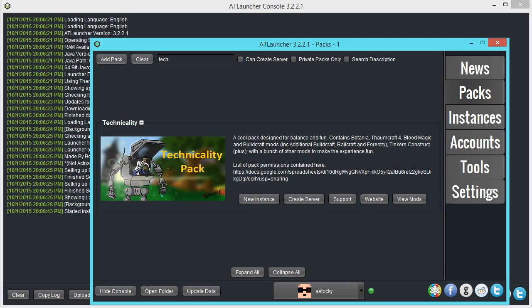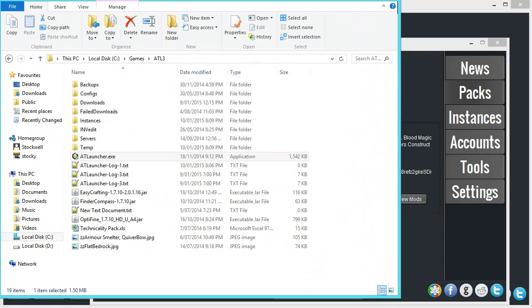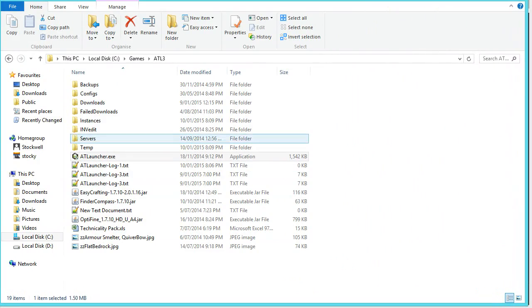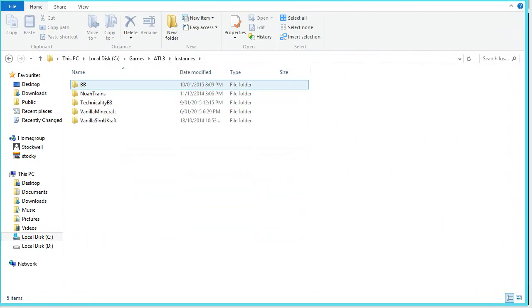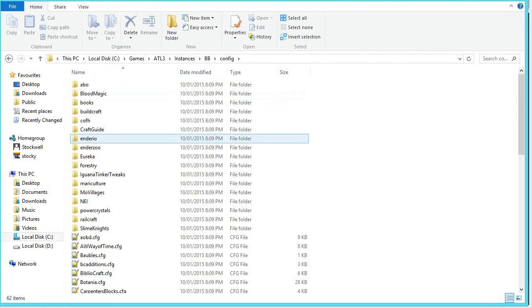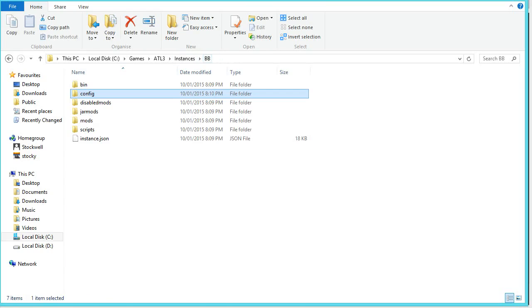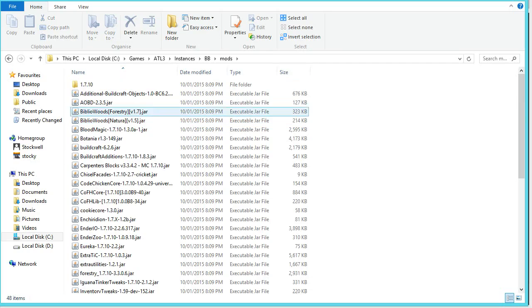Now, before you run it, you need to go to where you have installed the Astocky team launcher and go to instances, and whatever you call it. In this case, it was B&B. You need to go into the config folder and delete everything. Obviously, the configs are set up for the normal Technicality pack, so you need to basically delete everything.